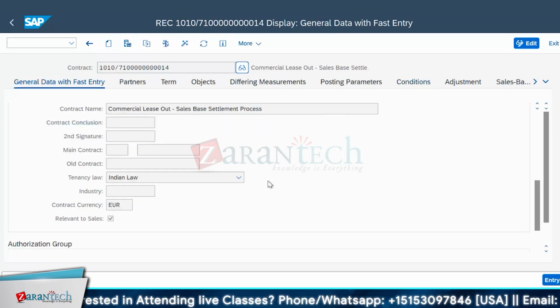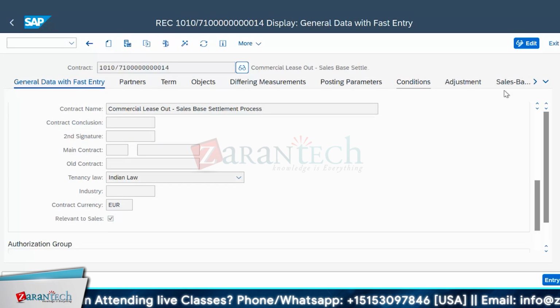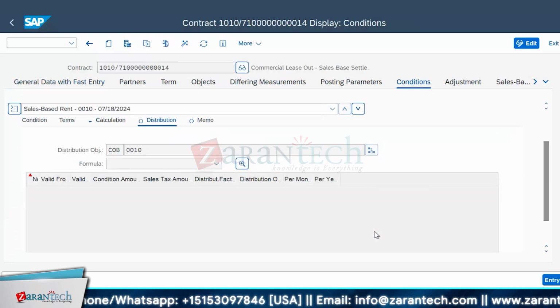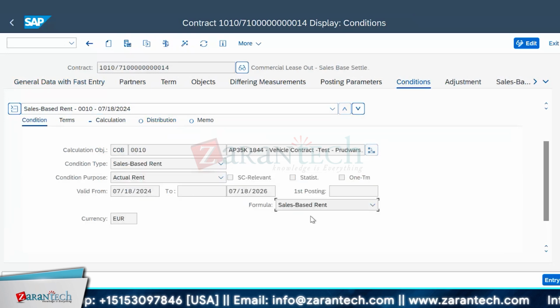This contract is relevant to sales tax. First thing is it will generate the sales-based settlement tab, and in conditions it will change to the formula. Whenever you are selecting, it will change to the sales-based formula, and based upon that it will create those condition values automatically. Okay.